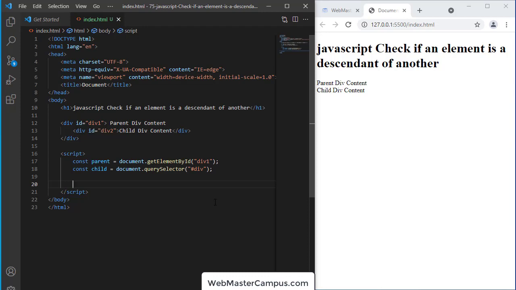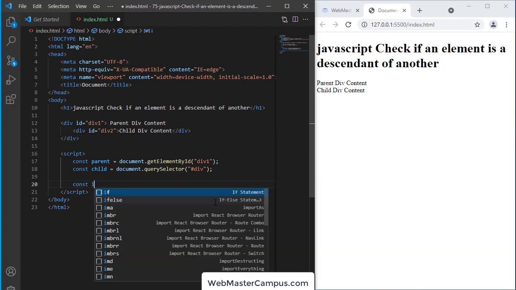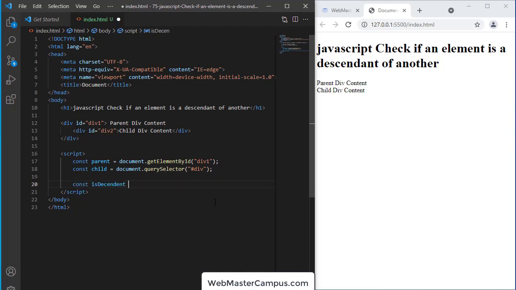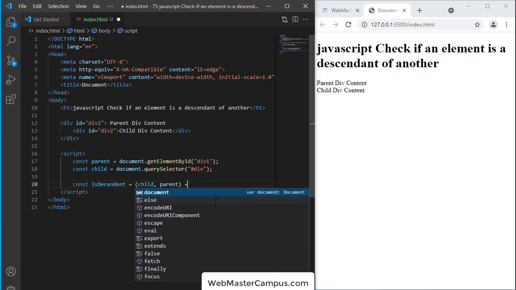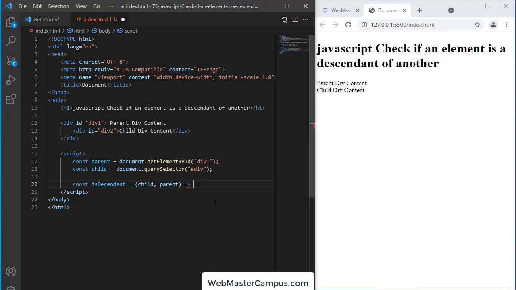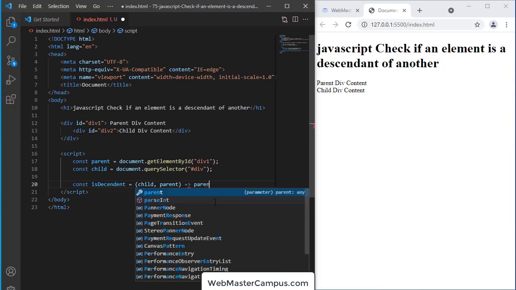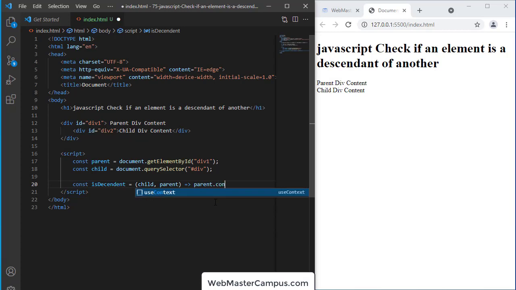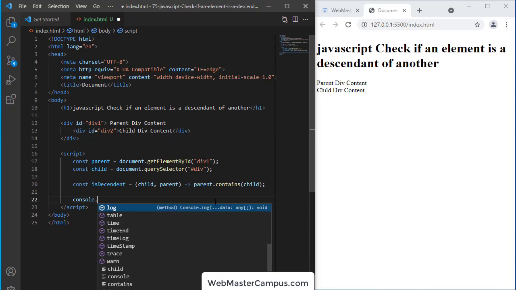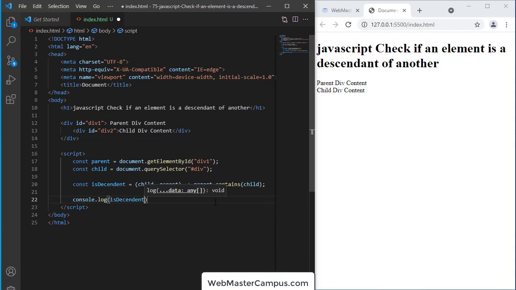Let's define an arrow function, const. Let's call it descendant, and in this one we are going to take child and parent as parameters. In the arrow function, we are going to define the functionality that parent.contains, so it will just return true or false. And now I'm going to use console.log and isDescendant. In descendant, we are going to pass the child, which is div2. Okay, I missed this, and we are going to pass the parent.